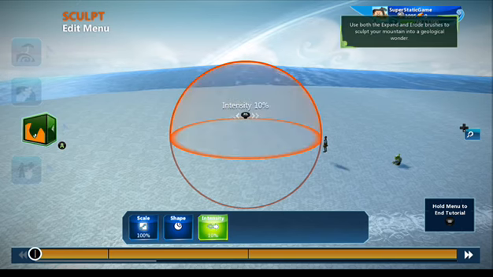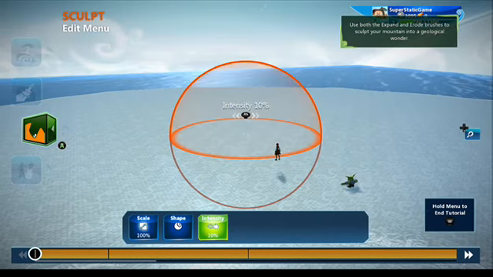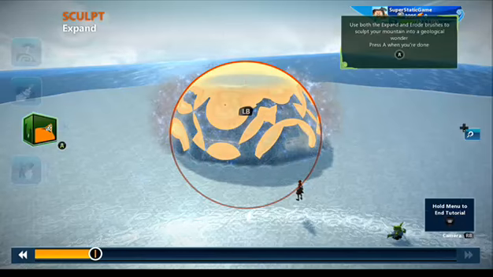Use both the expand and erode brushes to sculpt your mountain into a geological wonder. Press A when you're done.